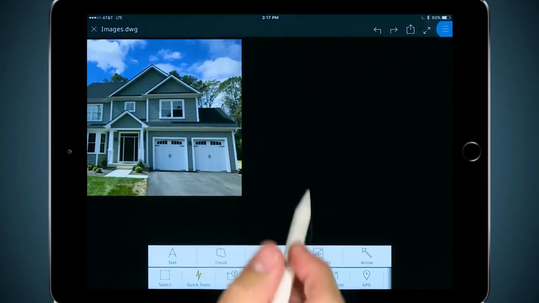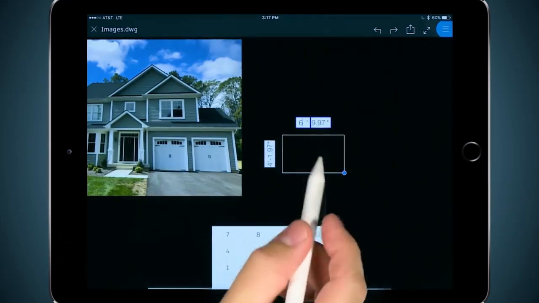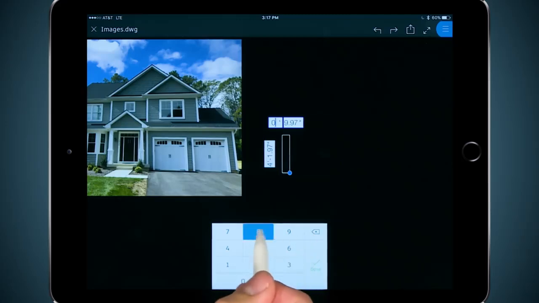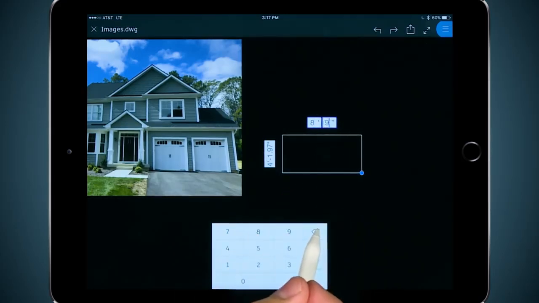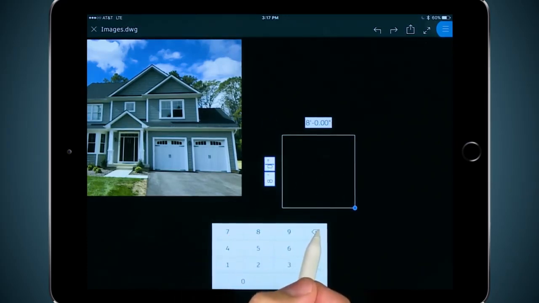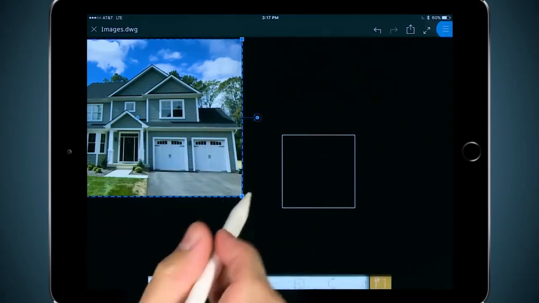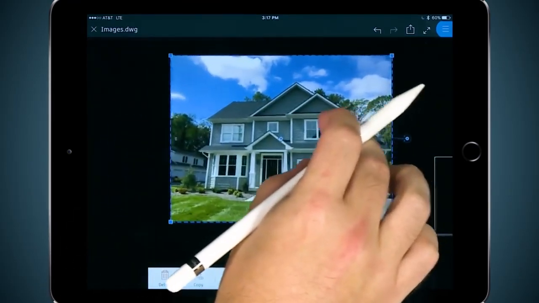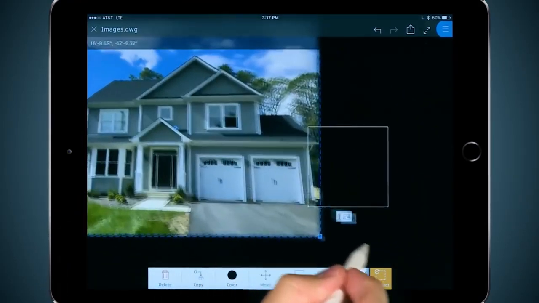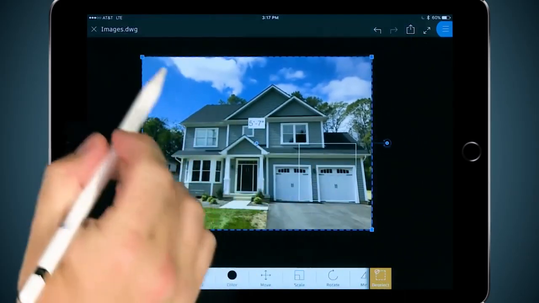I'm going to sketch a rectangle using the Apple Pencil, and I'm going to specify it as 8 foot by 8 foot, the approximate size of my garage door. Now, using the Select tool, I can move and scale my image so that it matches the correct size.